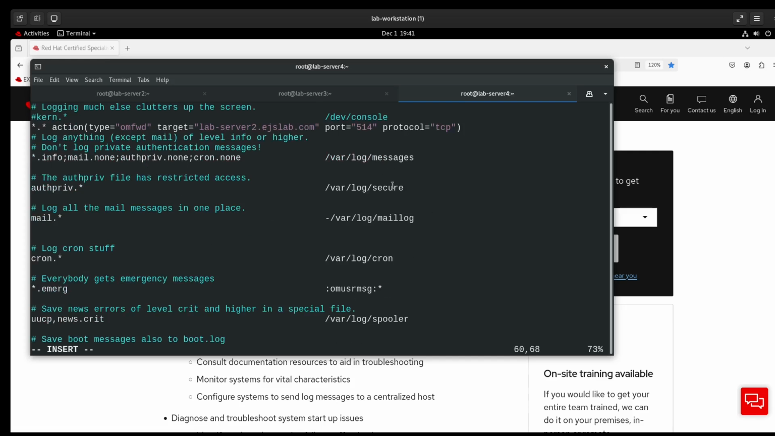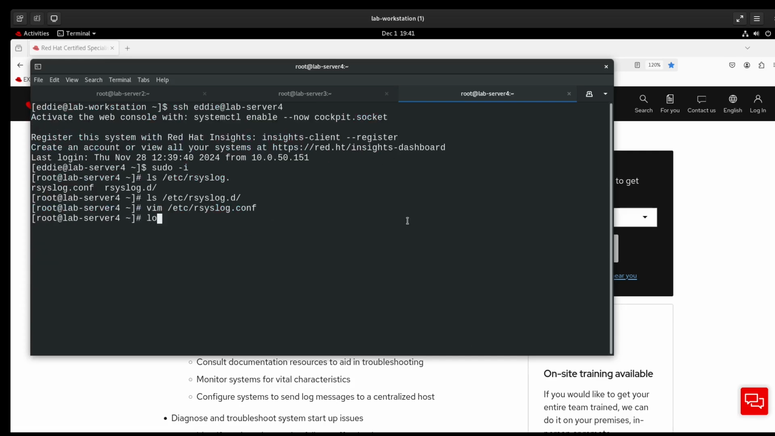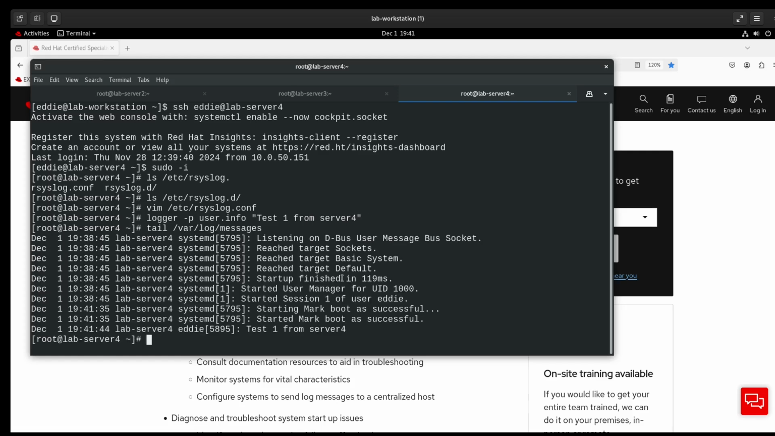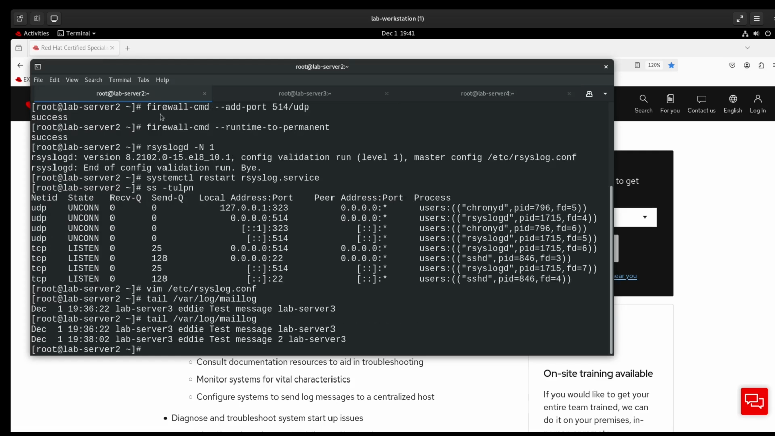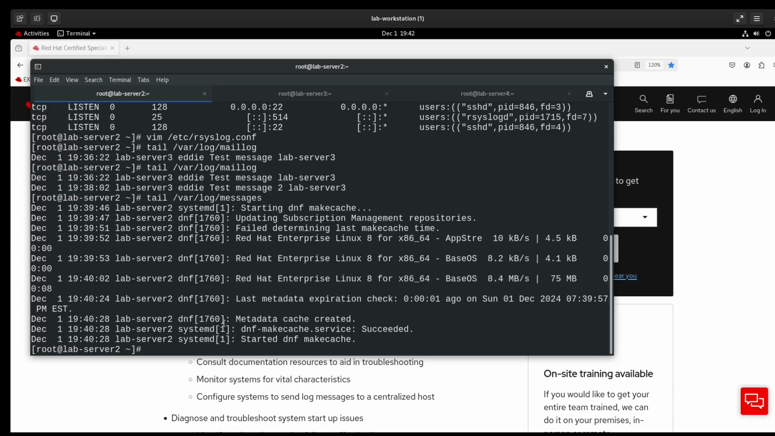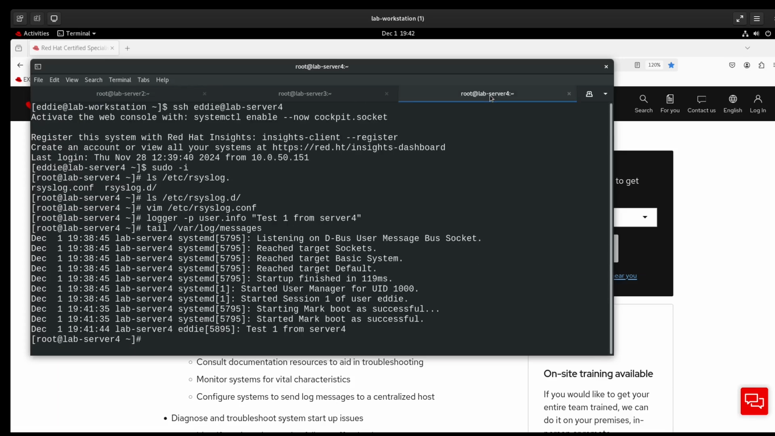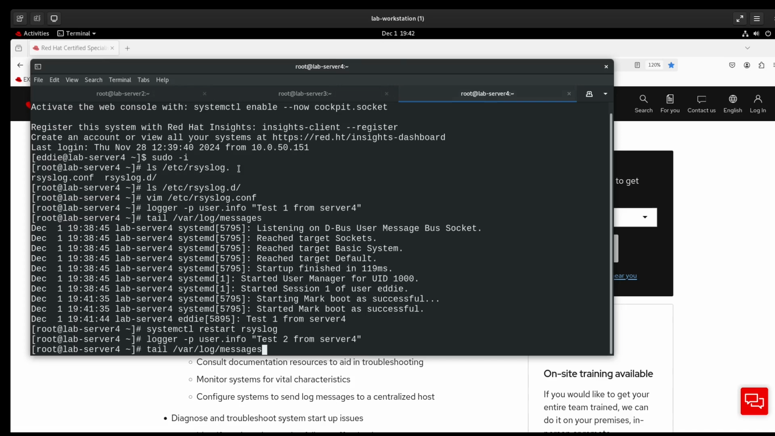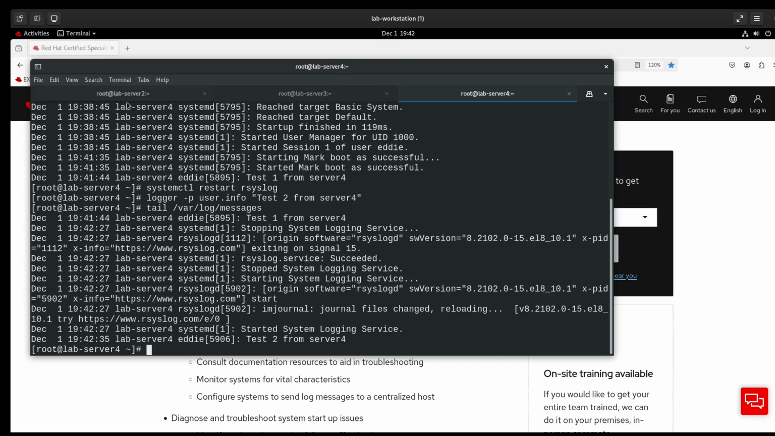So we know everything info goes to messages, so we can put that to the test here. All right, so we'll do logger -p, we'll say user info, and we'll do test 1 from server 4. So we should see, yep, in var log messages there. And then back on this server, what we should see we have several things. Oh, did that not make it? Oh, I know what I did not do. I did not restart rsyslog. Well, that just shows that the other rule will work. So let's do test 2 from server 4. And let's make sure that, yep, still in the local log.